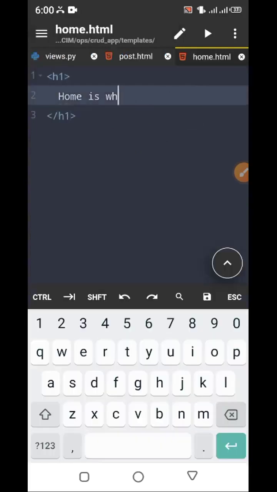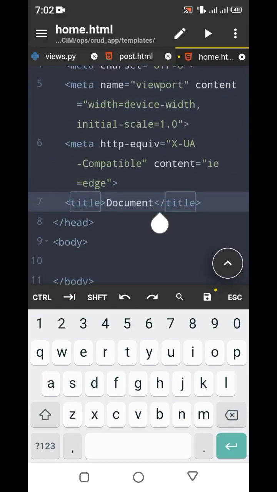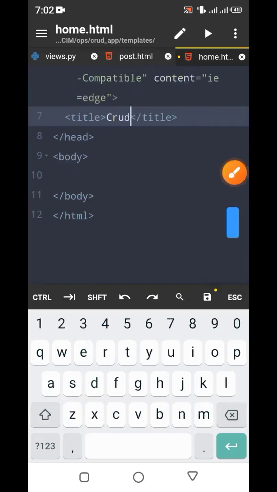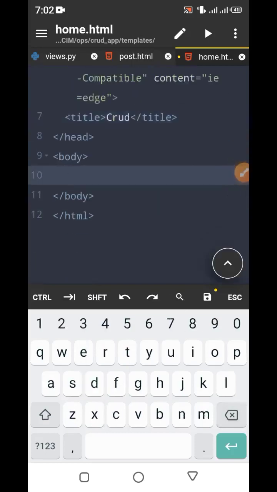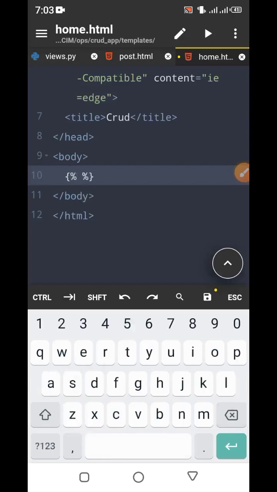So inside this home.html, I'm gonna just delete all of this. With the HTML boilerplate, let's do like this, and there we go. So we give it a title, for example, let's say CRUD. Okay, and then right here, this is where we're gonna display our post. So in here we write a for loop. Now in Django, in order to write a for loop, you need a pair of these ones like this. Okay, and you write the for loop for post in posts, right? Posts, yeah, for post in posts.